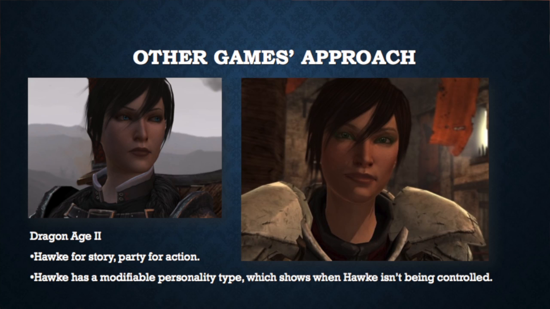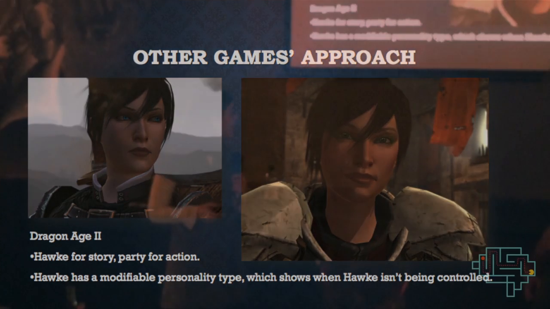So let's look at how other games approach these questions and the kind of answers they come up with. We'll start with Dragon Age 2. The main character was Hawke. You controlled him or her throughout all of the game. However, you do get to control the other party members through the action parts of the game.